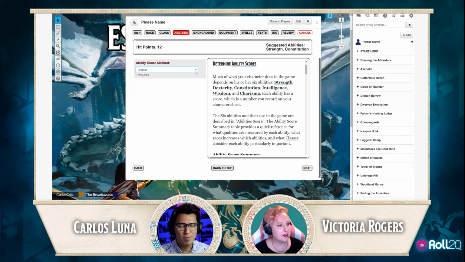Ability score method. A lot of people have a lot of opinions on this. Standard array, roll for stats, point buy, or a custom. What would a custom be? I've never done a custom before. Those seem like the three main ones. I guess custom is if you're creating the character as a GM and you want them to have specific stats. Oh, like something outside of any of these. Yeah, you just want to type them in. What do you do?